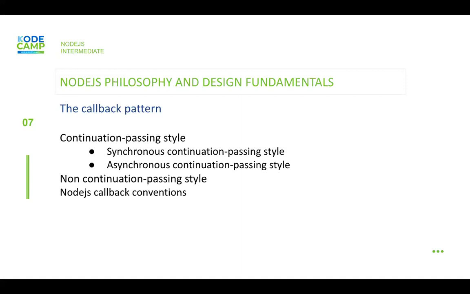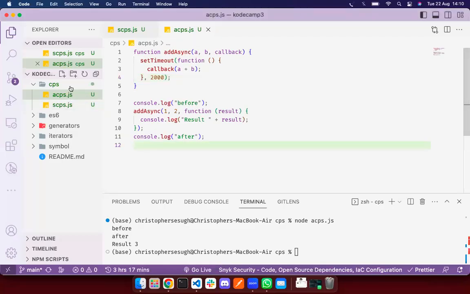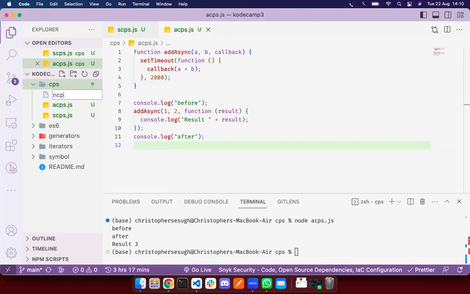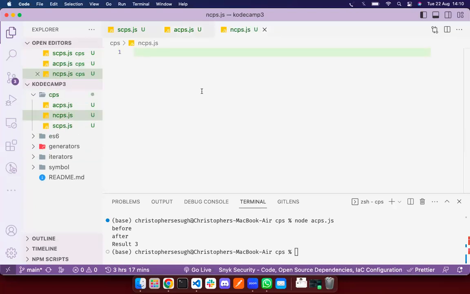Now, there are several circumstances in which the presence of a callback argument might make you think that the function is asynchronous or is using a continuation passing style. But that's actually not always the case. Let's see, for example, the map method of the array. Let's assume this is the NCPS, the non-continuation passing style. Let's say we have an array of 1, 2, 3.